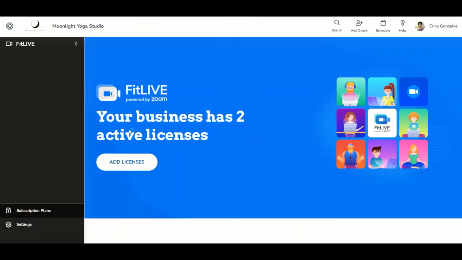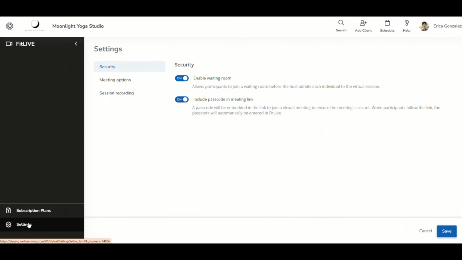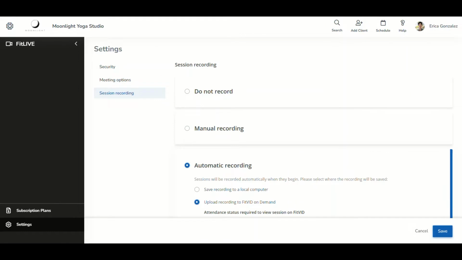We have arrived here on the landing page of FitLIVE, and let's go into FitLIVE settings. Now within FitLIVE and its settings, you do have the option of security, meeting options. I actually want to go into session recording. Let us refresh ourselves, or if this is new, let us talk about what a session recording is within FitLIVE.